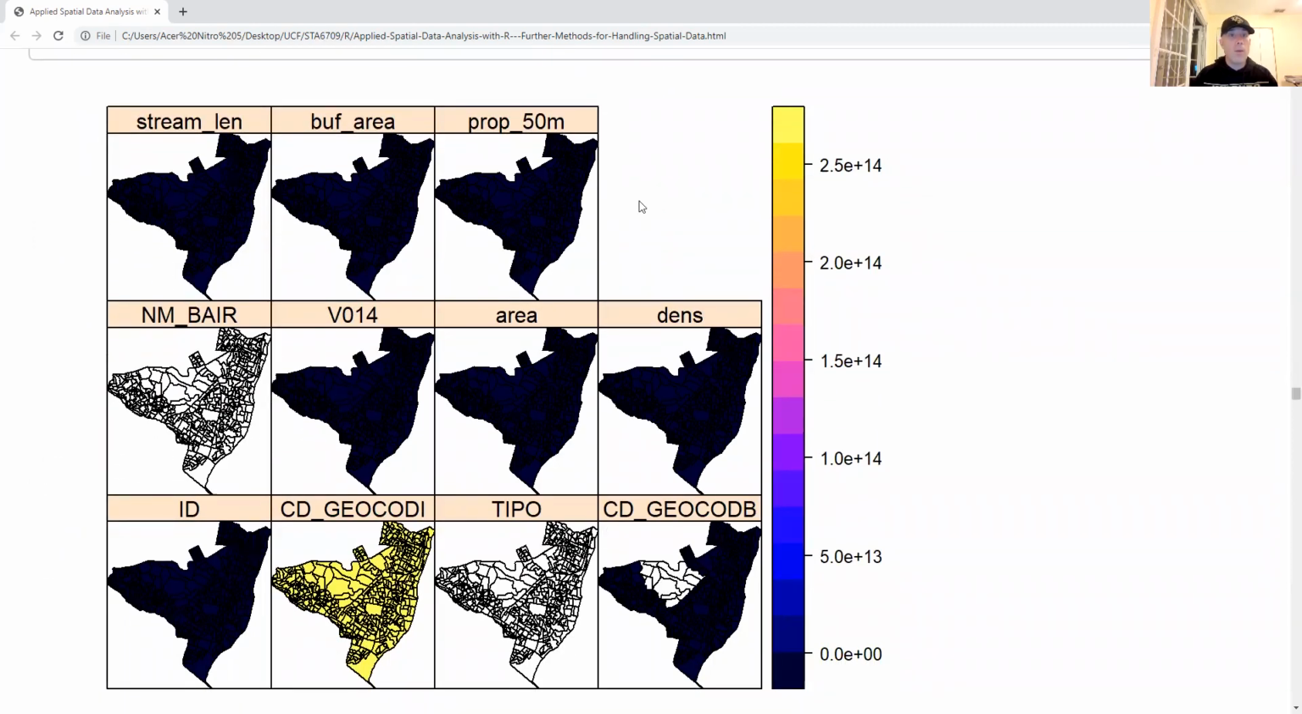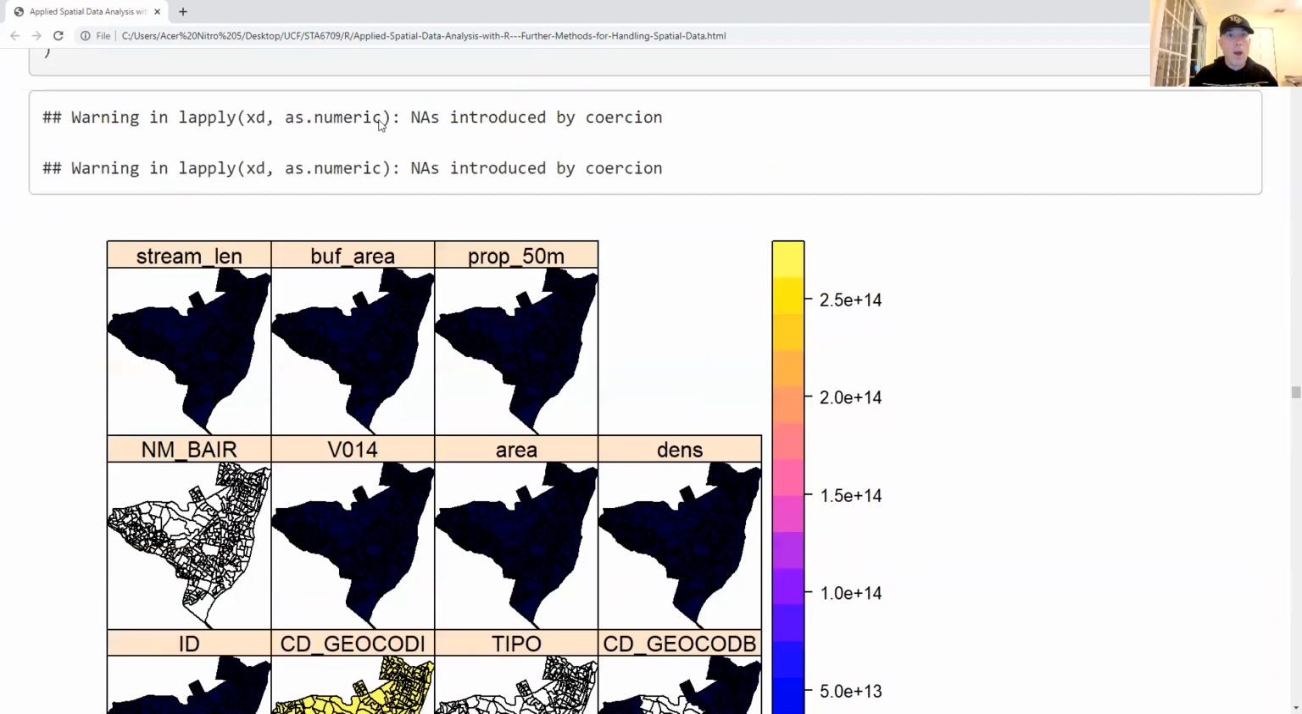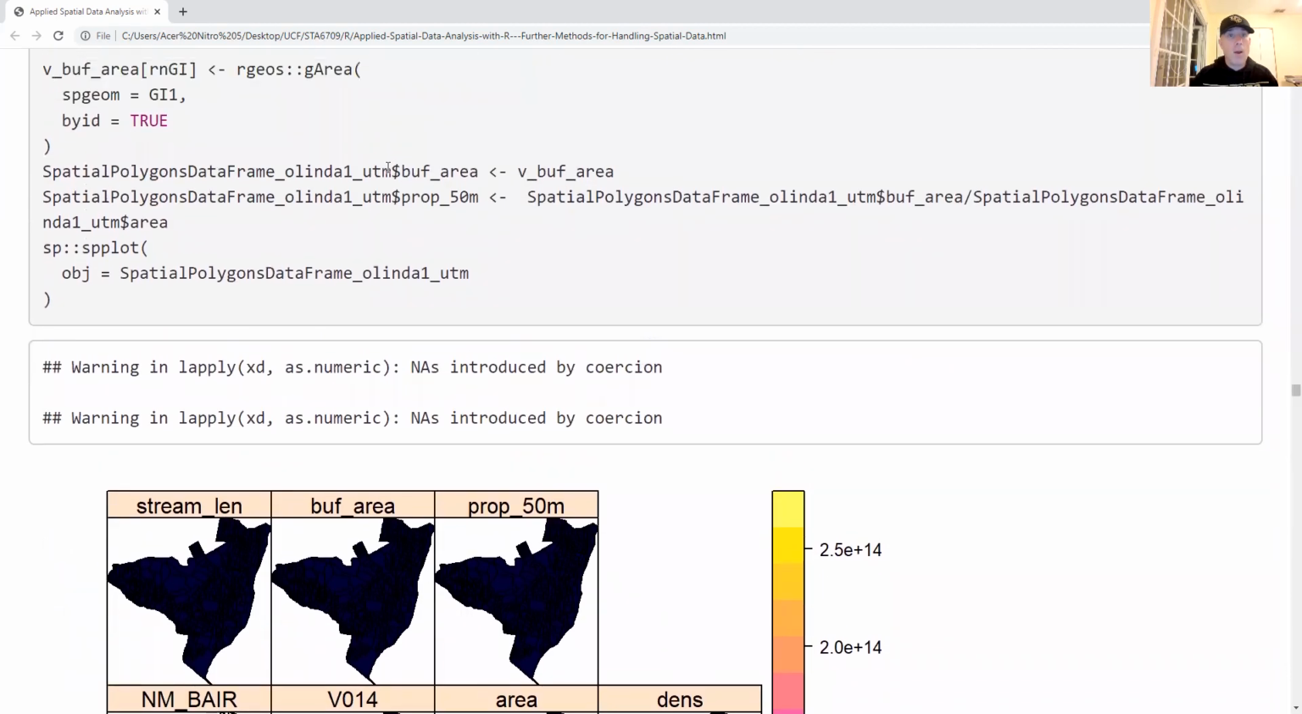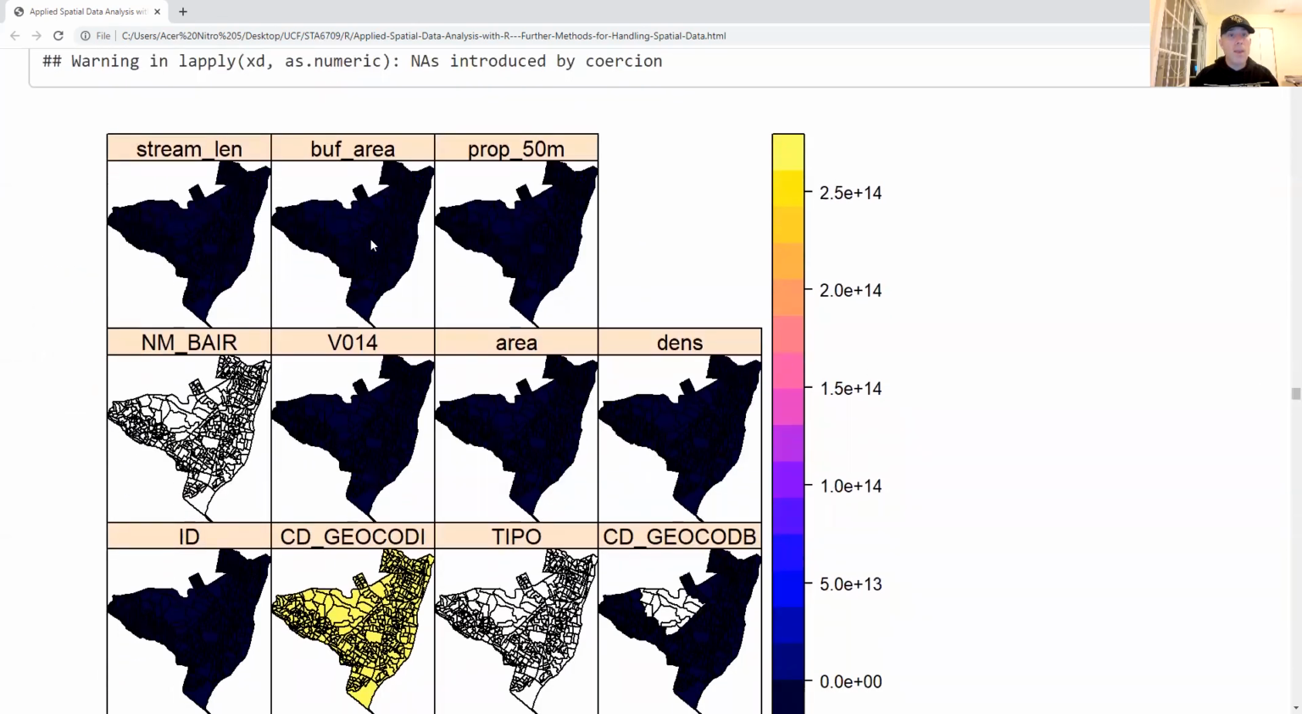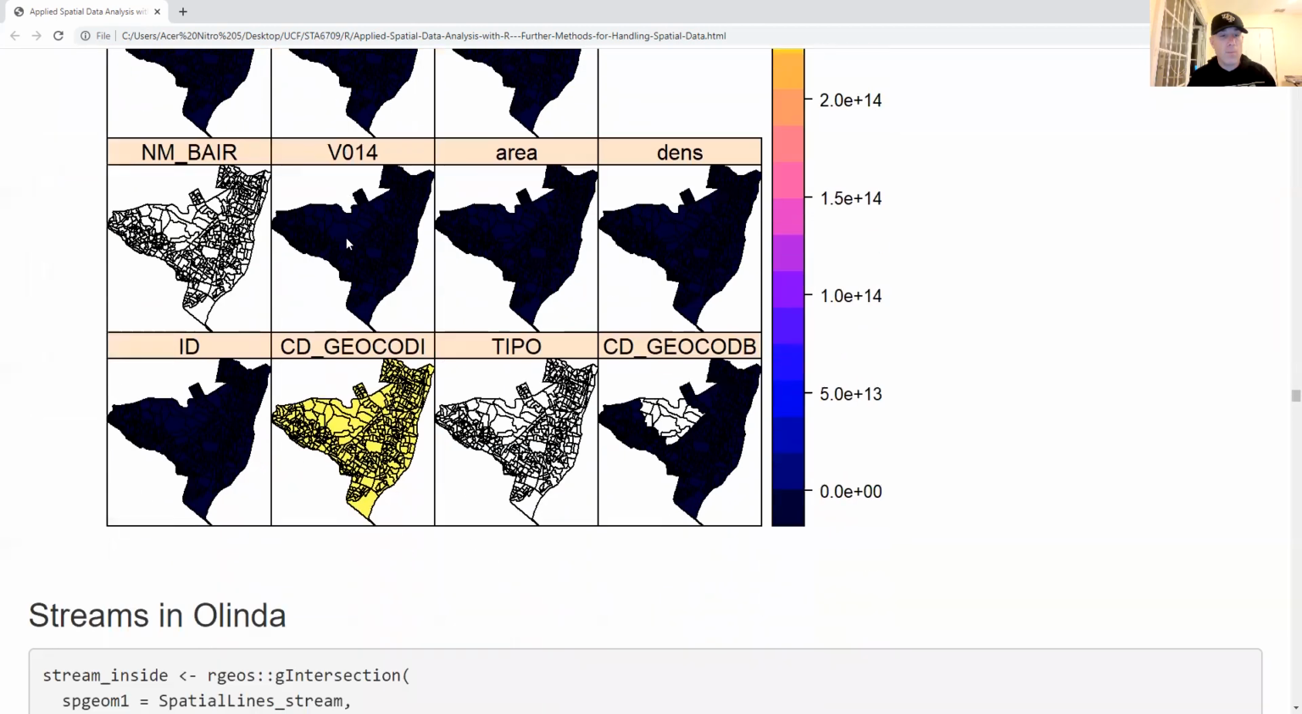And so now I have the option of adding on to our spatial polygons data frame by just treating it like a regular old data frame. And when I plot it using spplot, you'll notice that it gets plotted immediately for us along with the others.